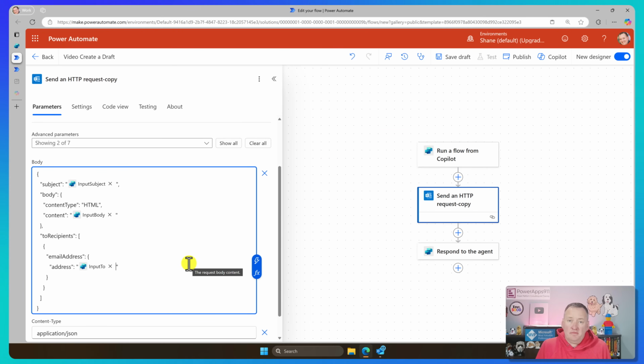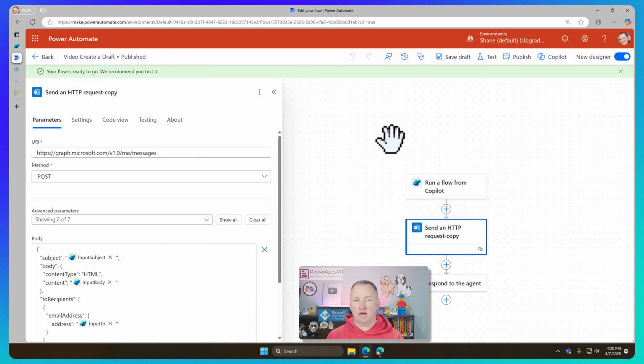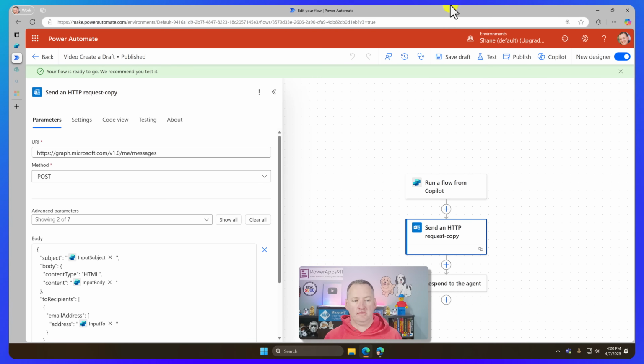Okay, so that's all we did, right? Dynamic content. We just filled in the boxes like we would expect. We know that this action works already, and we don't need to send anything back in response, so I feel like we can just go ahead and say publish. Now that it's published, I want to go through another step before you go to Copilot Studio.